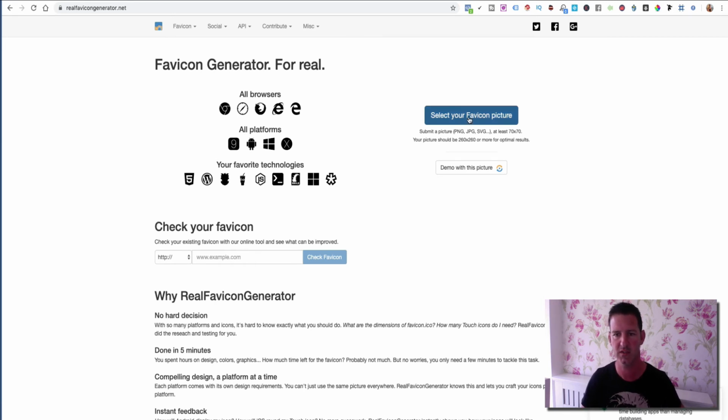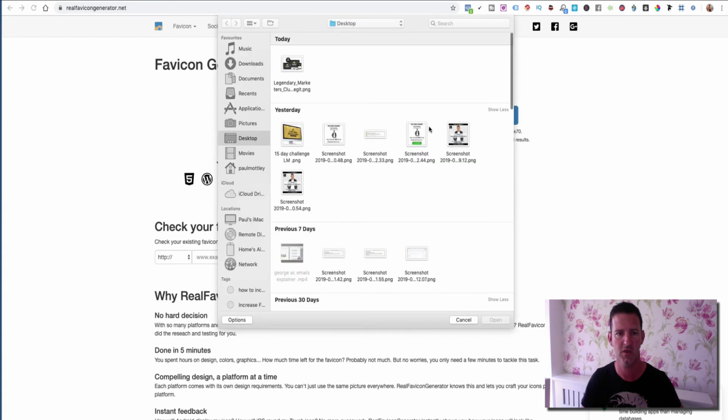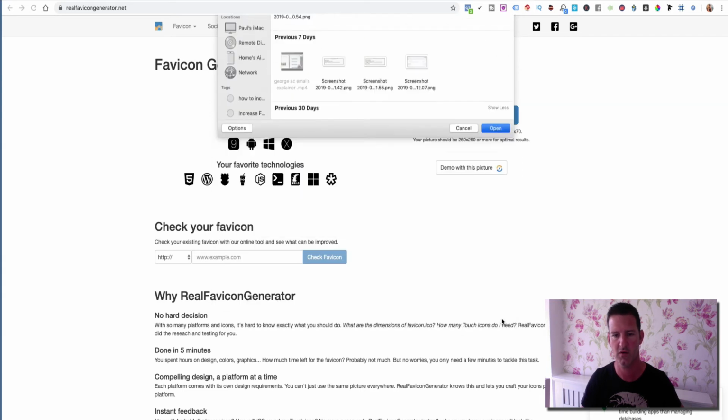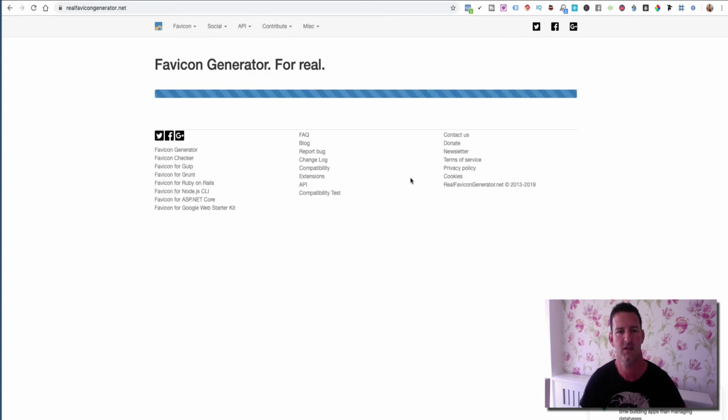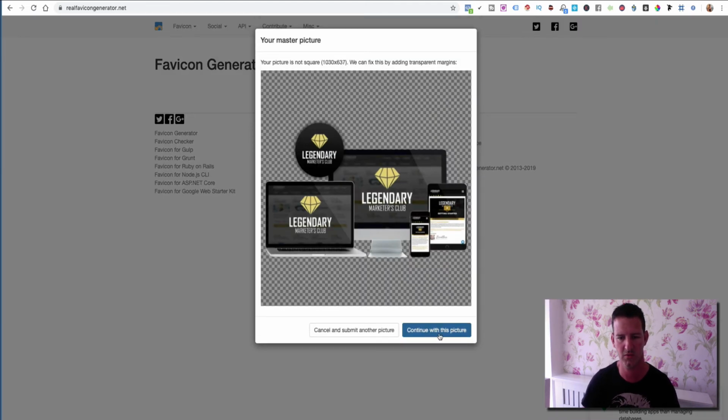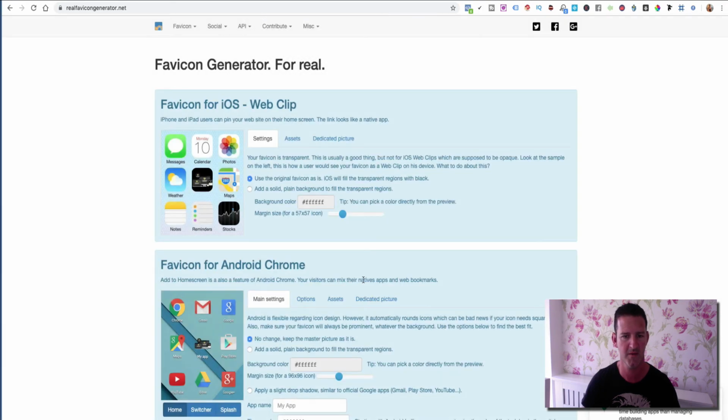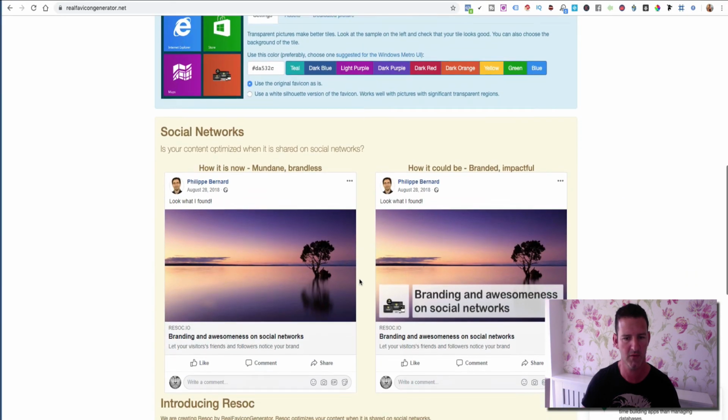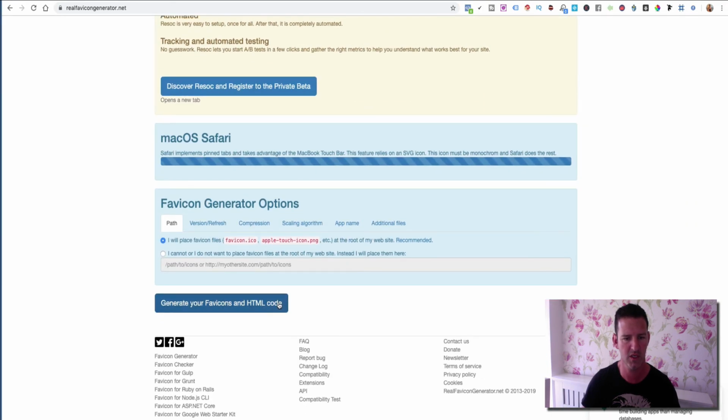So I'm going to select a favicon picture. I'm just going to grab that one and open it. And it's going to say, yep, cool, we've got one of those for you. There's a little process on this one. Yep, continue with that picture. Doesn't matter. And then we want to be able to download it, generate your favicons and code, which we're doing now.